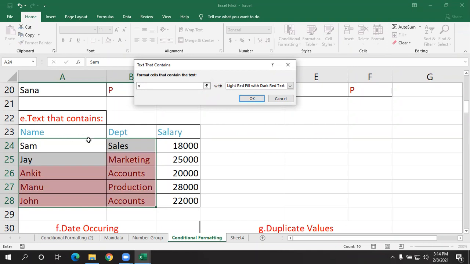See, now whichever cells contain the N, those cells have been highlighted. Again, if you want to format with a different format, you can choose whichever formats you want and then click on OK.